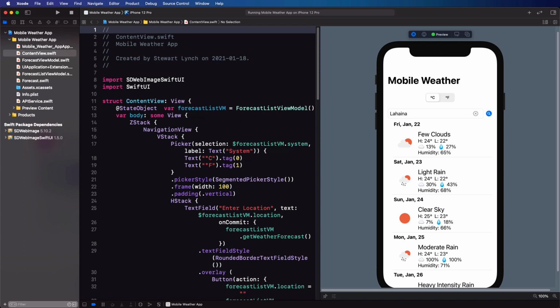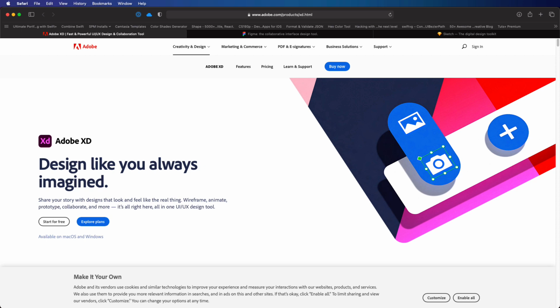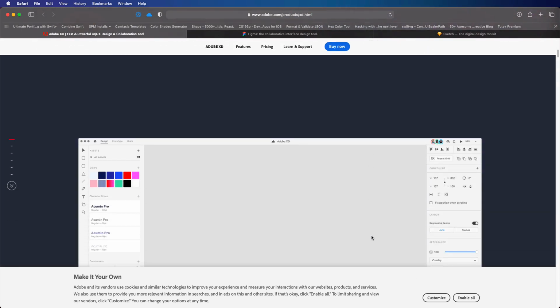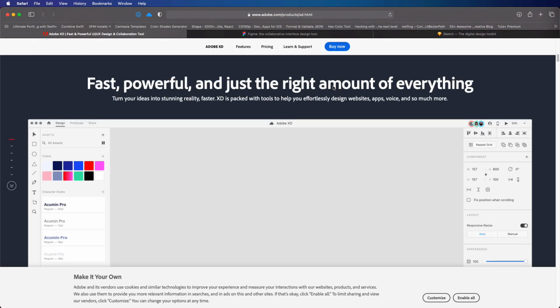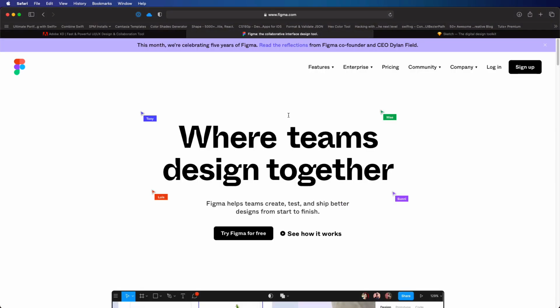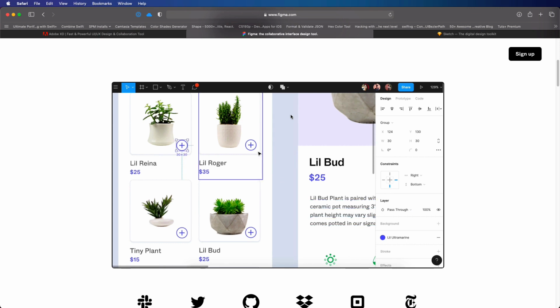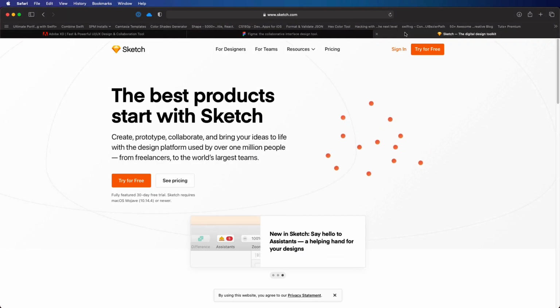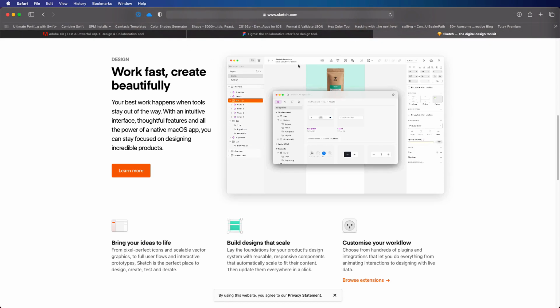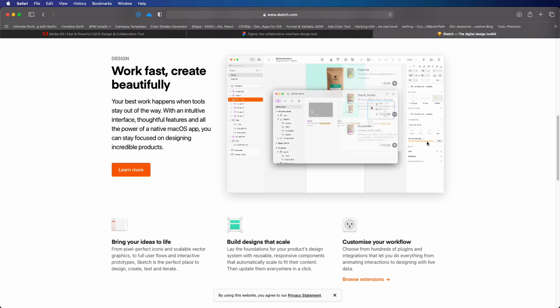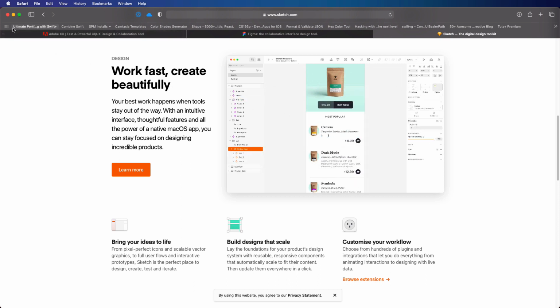There are lots of graphic design tools available for designers. Three of the most popular are Adobe products like Adobe XD. There's the popular web-based tool called Figma. And the one that I use, which is Sketch. All of them have their pros and cons, and I'm not in a position to recommend one over the other, and it's beyond the scope of this series.